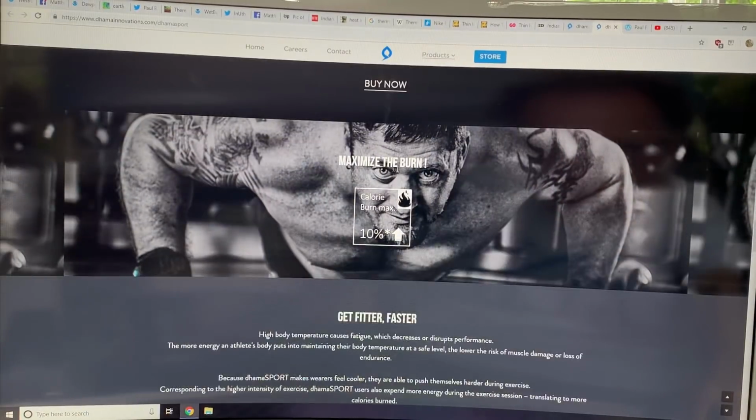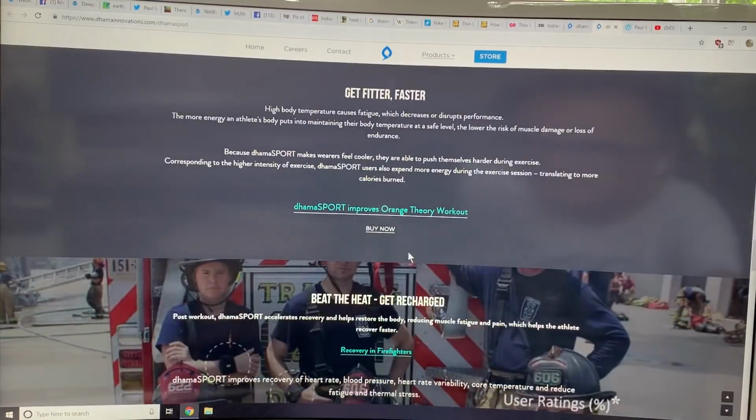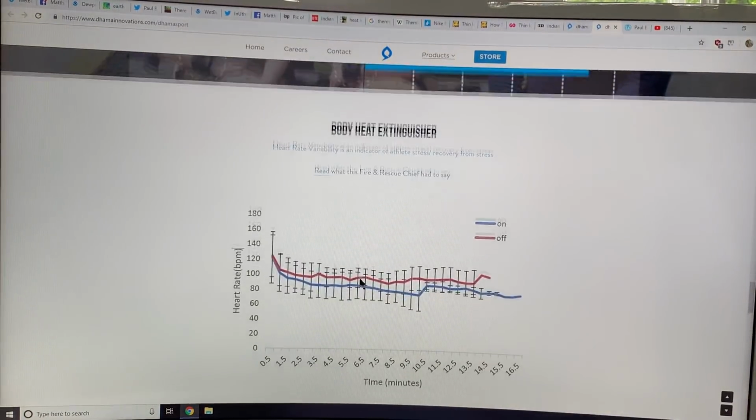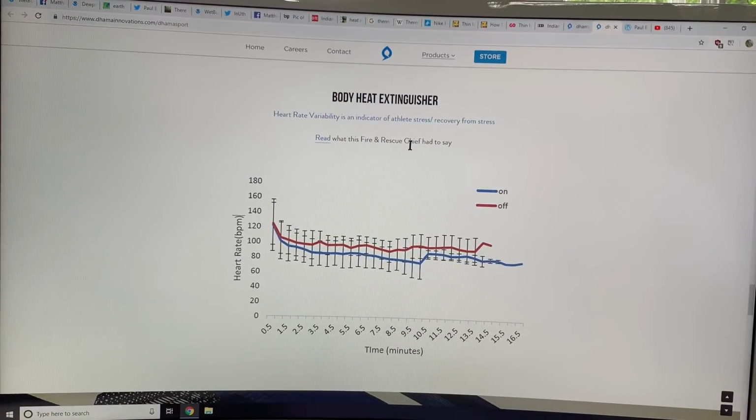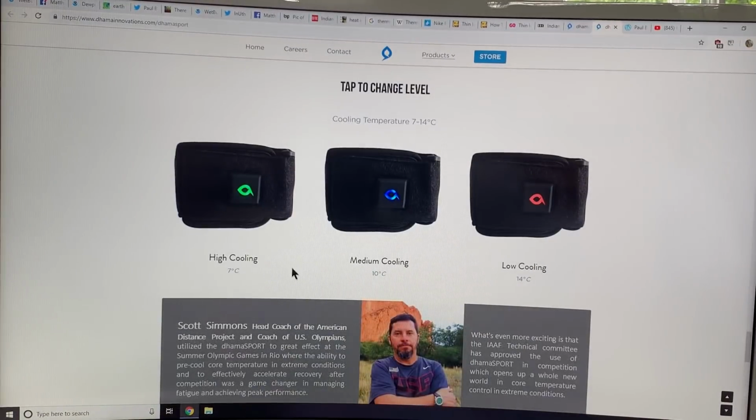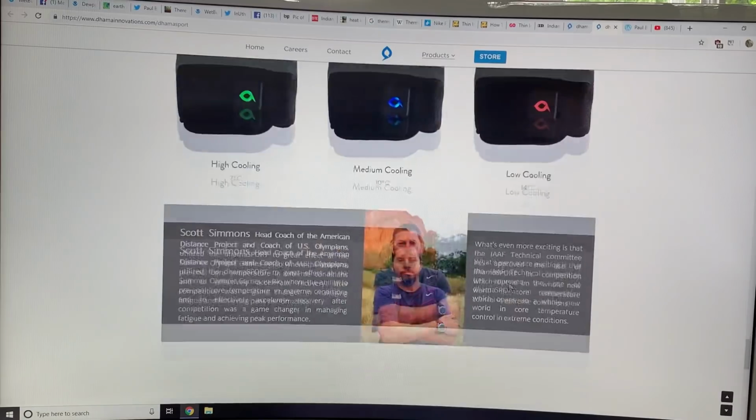Maximize the burn. I thought it said maximize the butt for a second, but that's just me. Helping with recovery, body heat extinguisher, heart rate variability is an indicator of athletic stress recovery and recovery from stress. So here's with the device off, right? Higher heart rate variability. Here's with the device on. So better characteristics to recover from stress. Different devices, high cooling, medium, low.